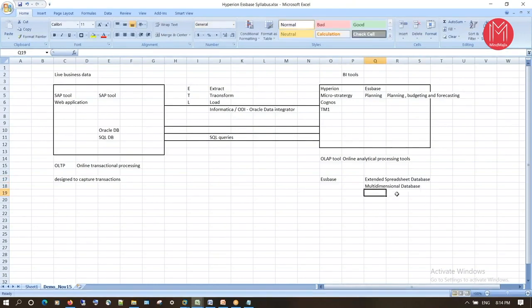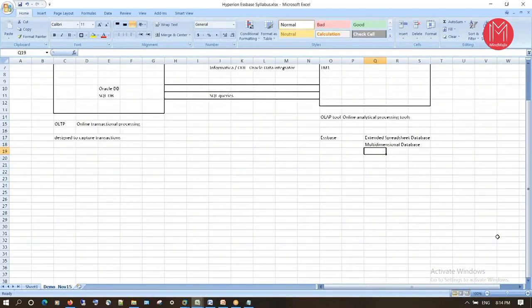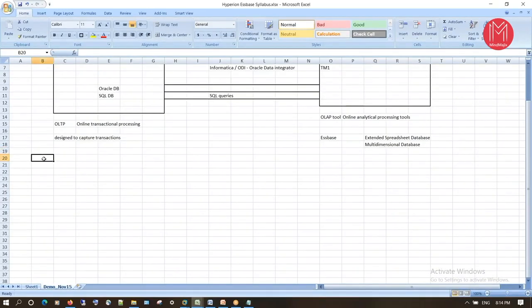Now, to understand why this is called a multi-dimensional database, I will take one simple example. Let's suppose there is one company, a food company, and they are capturing their data in an Oracle table maybe. They are using some kind of web application to capture their transactions, and in the backend they are using an Oracle or SQL database, and their data is captured in the format of an Oracle table.